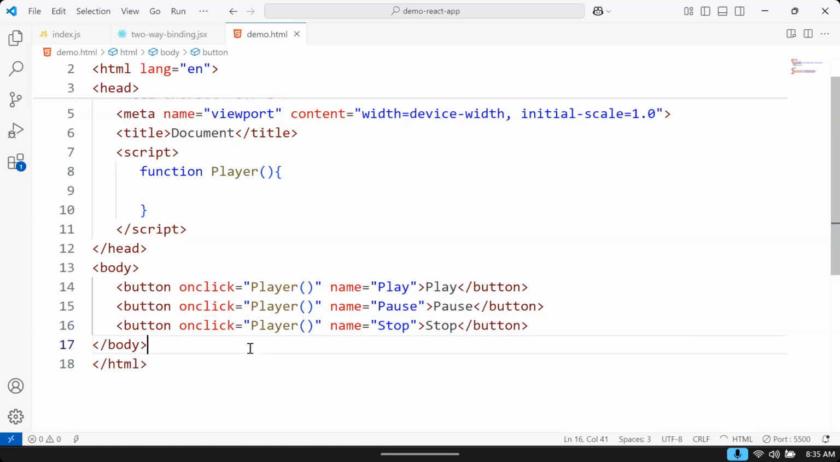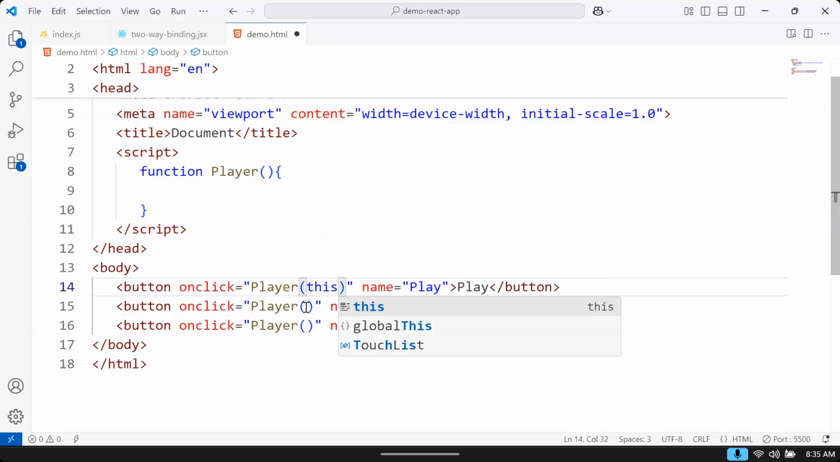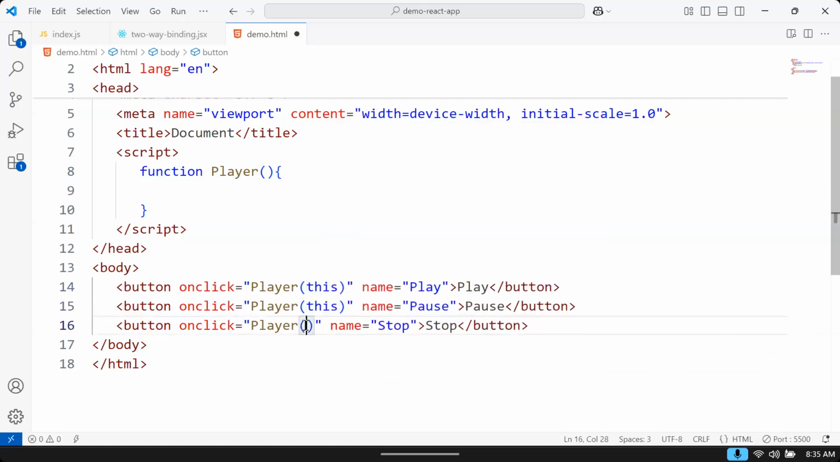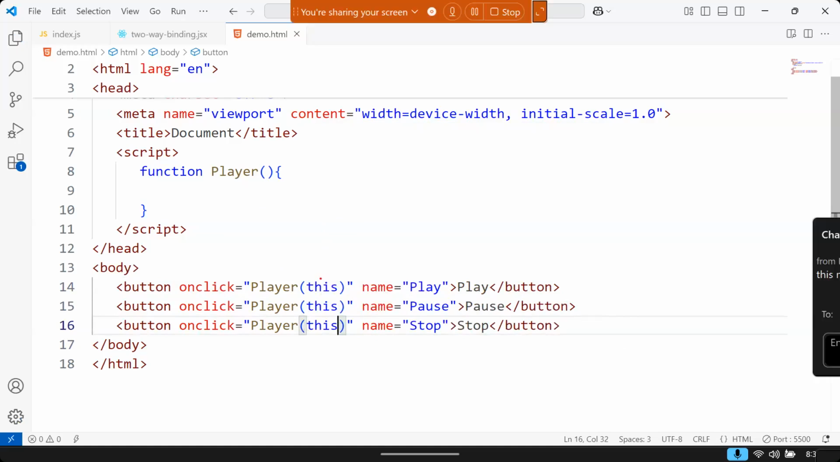That means now on click, you can send this. This is a default argument. It is a reserved word. What this does is it sends information about the button to whom? To this function. Information about the button means what? Button height, width, color, ID, name, value. Everything related to the button you can access here.